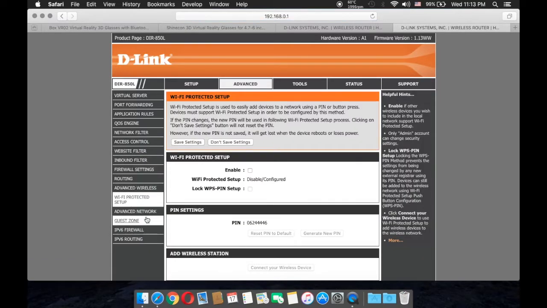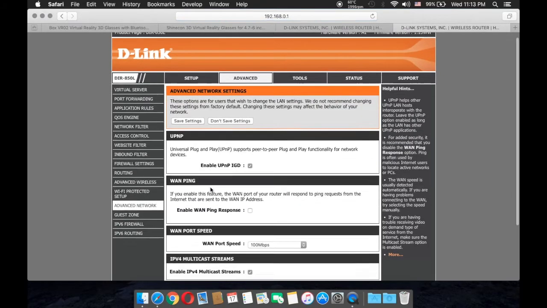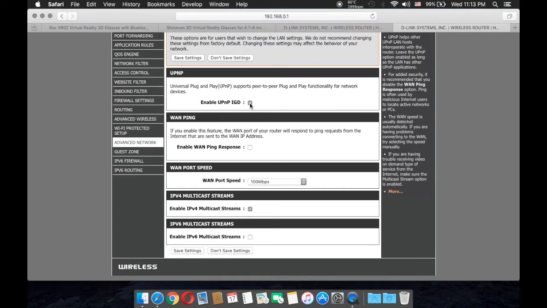Anyways, go to advanced network. Uncheck this. Then on WAN ports, make sure it's either auto or 100 Mbps. And then for here, if you have this option, make sure that it's unchecked and press save.